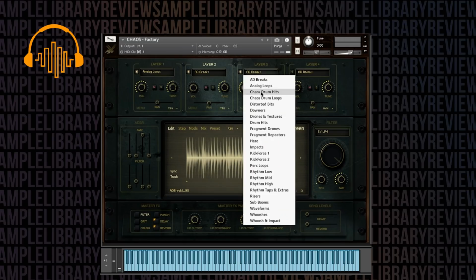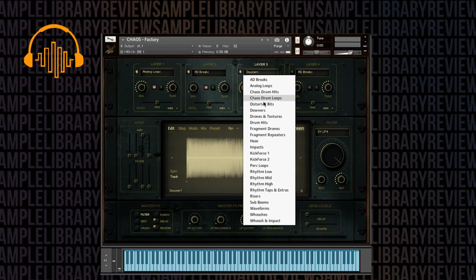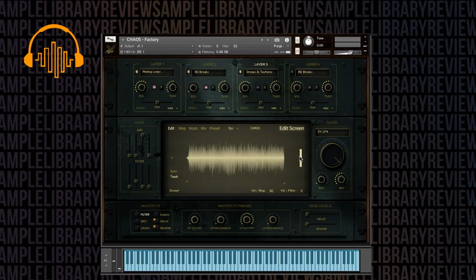We could get something fun over here, maybe a drone. Sync it. Oh, let's just listen to this drone. I'm going to mute my first two layers. Oh, that's a downer, not a drone. Here's my drones and textures. Here we go. Okay, that one will work for experimentation.